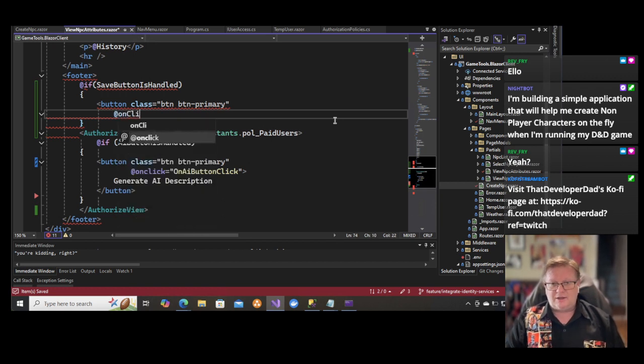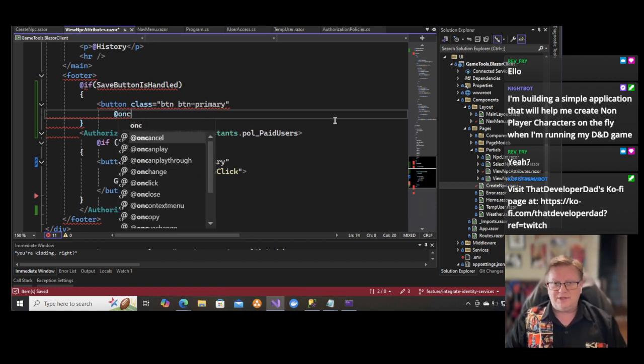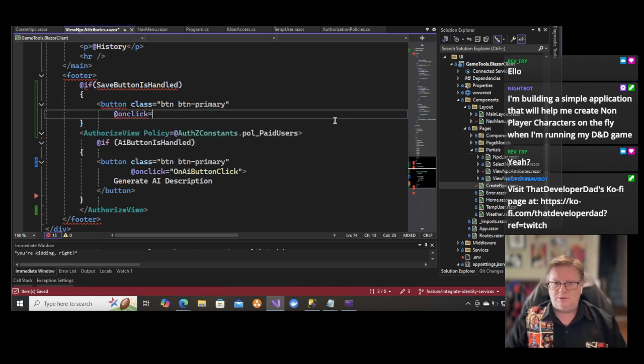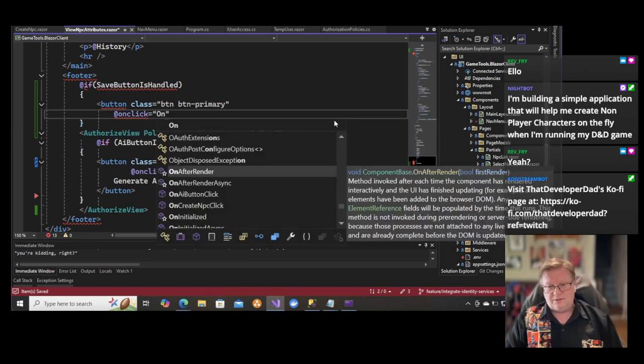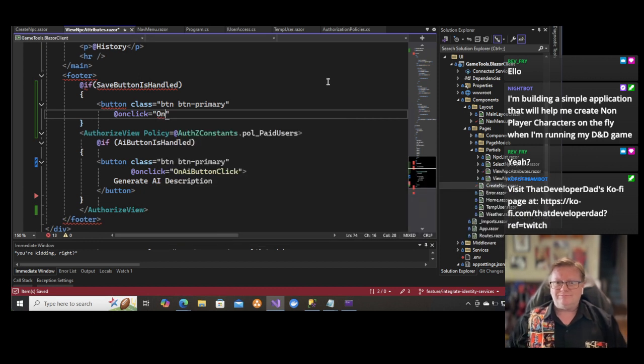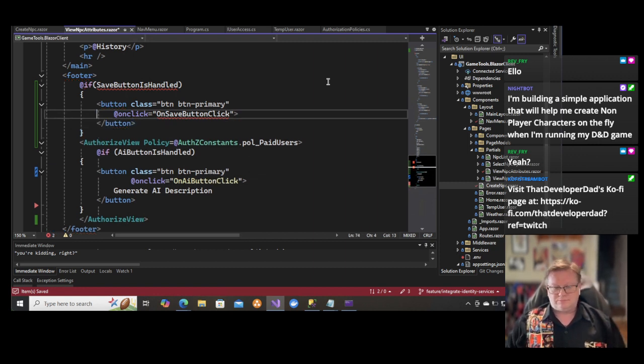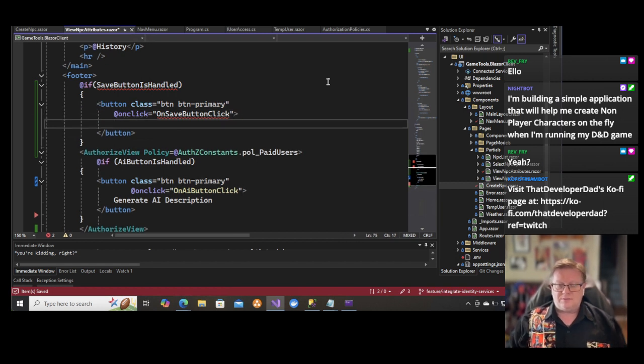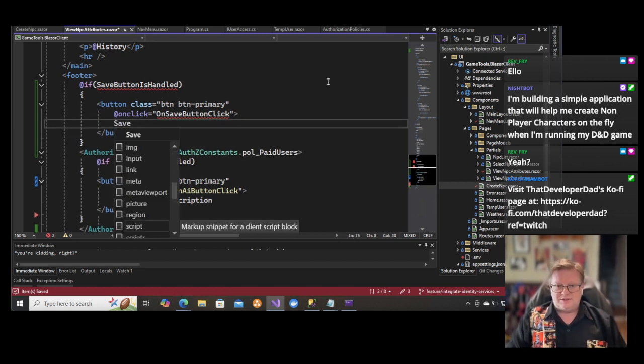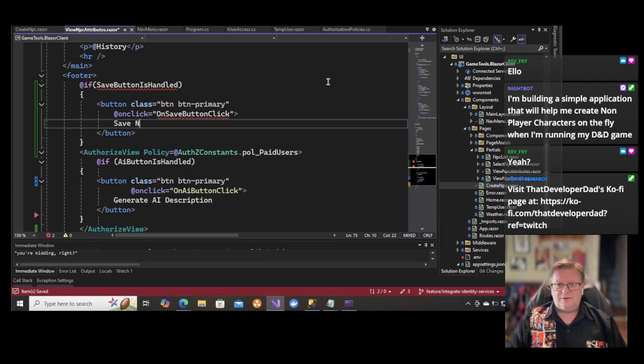At on click, lowercase c equals on save button click. Pop out the end, save NPC. Yeah.